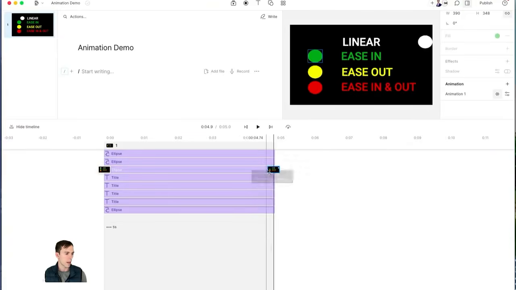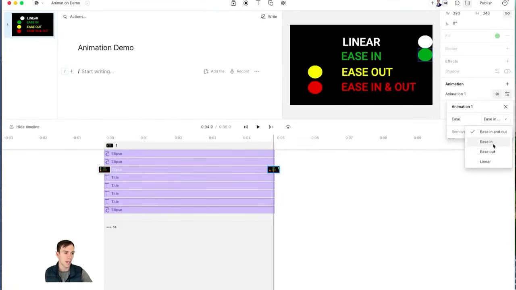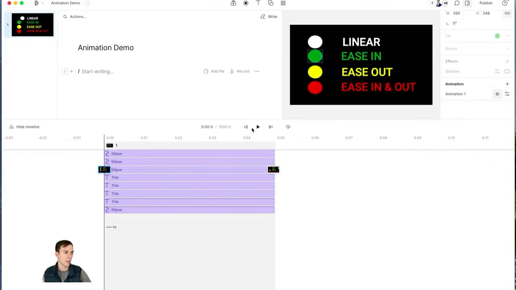I'm going to click on my ending keyframe, take this green dot and slide it to the end of the canvas. Then I'm going to go to the animation settings, click on that, and for the ease, I'm going to choose ease in this time. Now let's close this and pay attention to the green dot. Let's see how it looks.